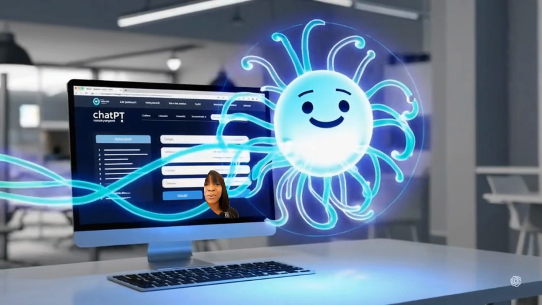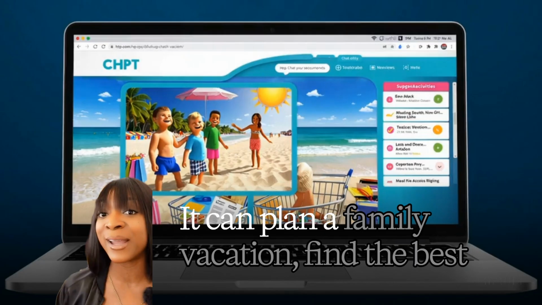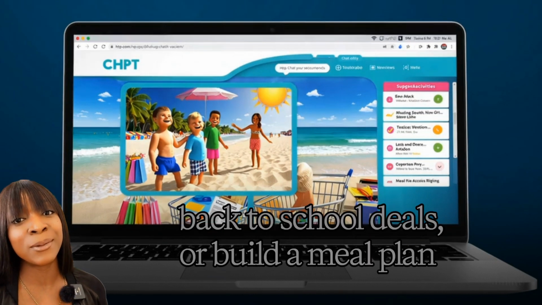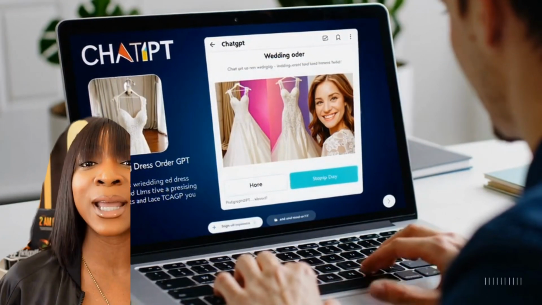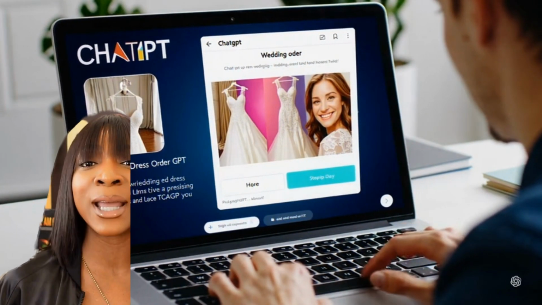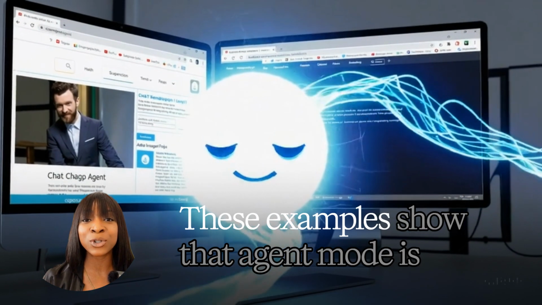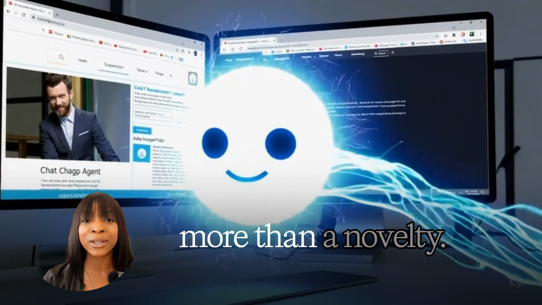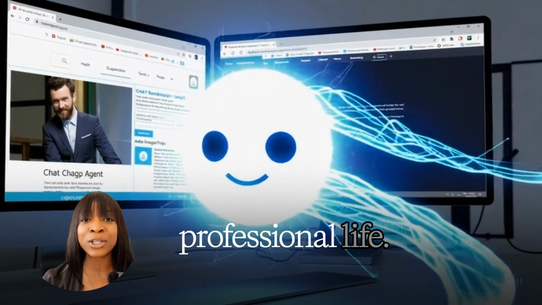Even everyday activities benefit. Because the agent can browse websites, compare products, and fill out forms, it can plan a family vacation, find the best back-to-school deals, or build a meal plan with a grocery list. During a recent demonstration, the agent ordered wedding dresses and designed promotional materials while maintaining a natural conversation and asking for permission at each step. These examples show that Agent Mode is more than a novelty. It's a practical assistant for personal and professional life.